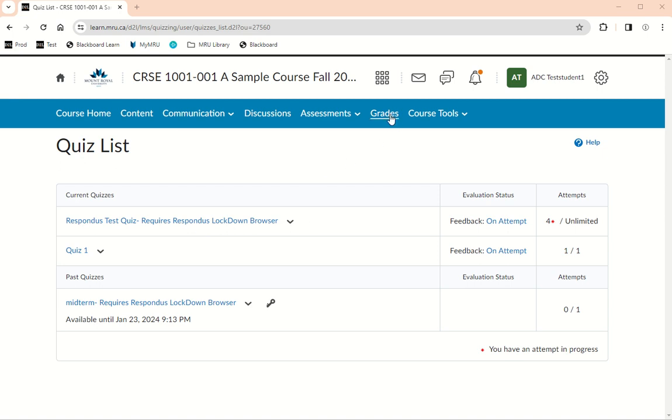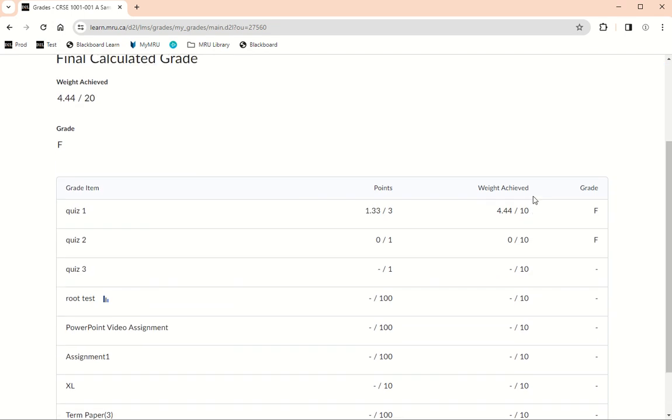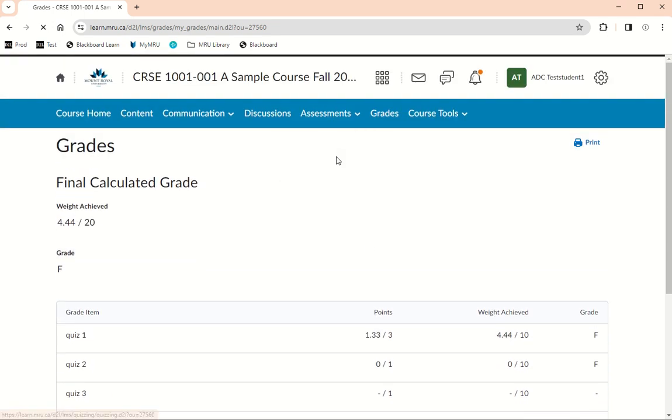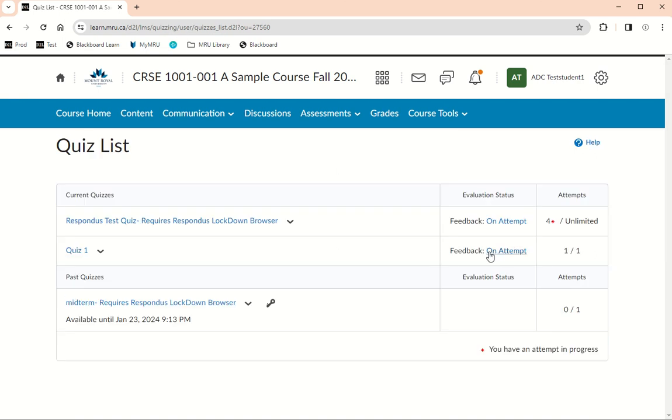So when a student clicks on Assessments, Quizzes, they can see the quizzes and they can see that they did this quiz and here is their feedback. Now prior to this, they always could go to Grades and see what they earned, but they can't get any details there. It's only in Assessments, Quizzes that they can get the feedback.